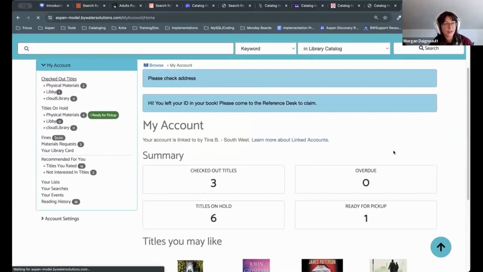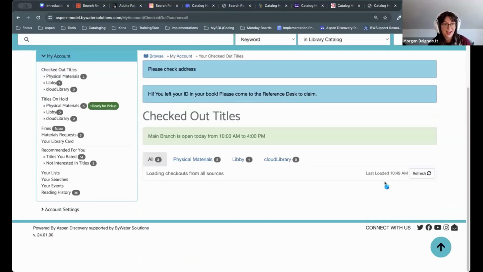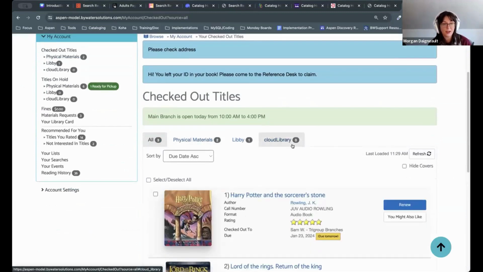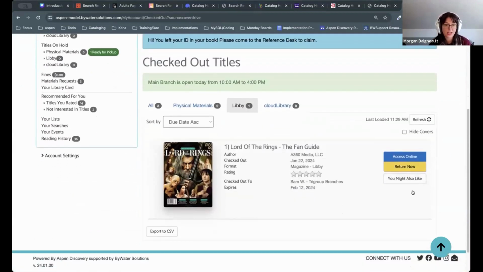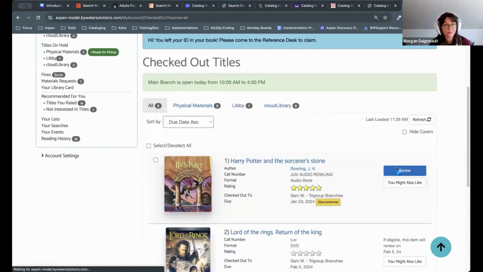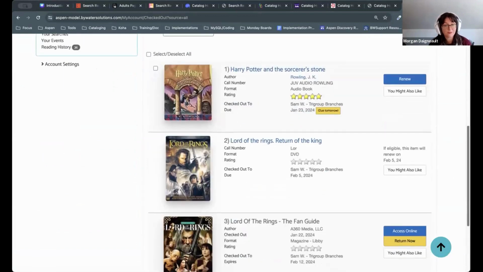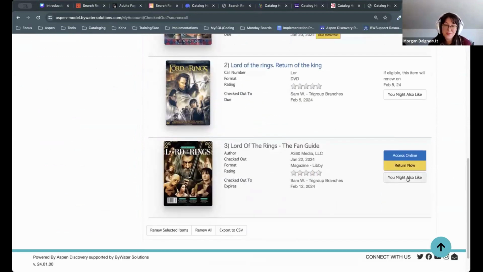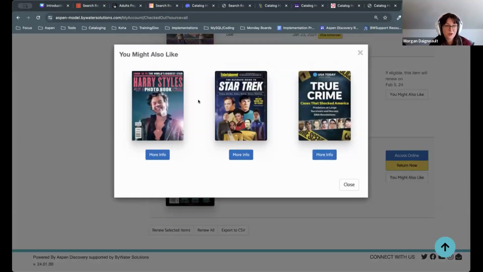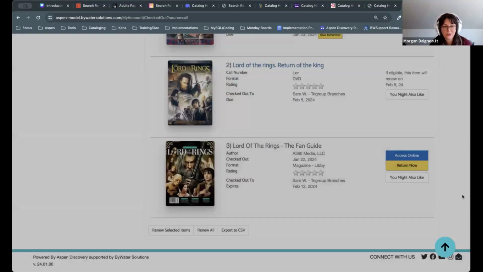From here, if I go to my checkouts or my holds, I can see my physical materials only, or I can also filter by the e-content service too. So if I have something checked out on Libby, I can see those titles and manage them from Aspen as well, including accessing it in my browser or returning it early if I want to. I can renew things if they're eligible.